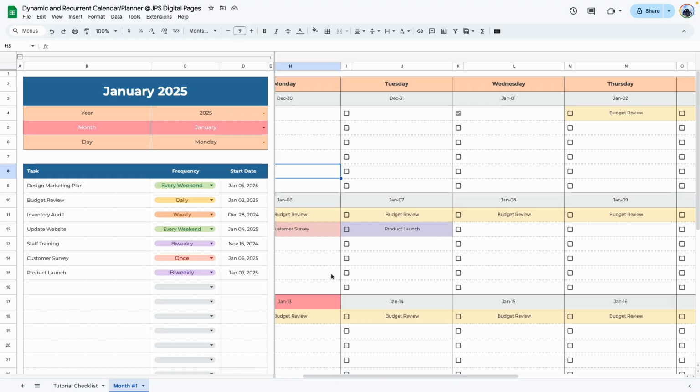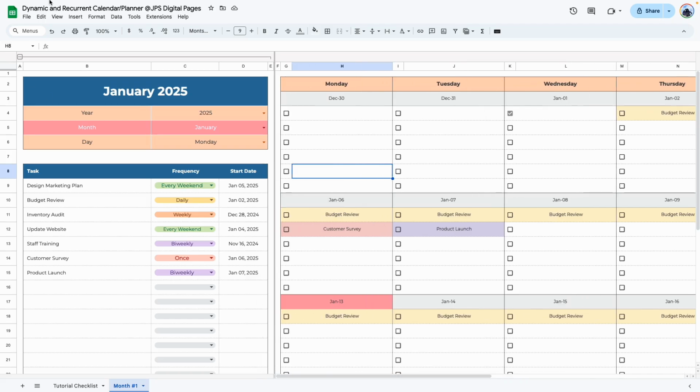In today's video, we are going to be creating this template. This is a dynamic and recurrent calendar / planner template. Now, this template is dynamic because you can select whatever year, month, or day you want, and it shows up in the calendar section. It's a recurrent planner because you can add your task here in the task area, select a frequency and a start date, and it shows up in the calendar section based on that frequency.